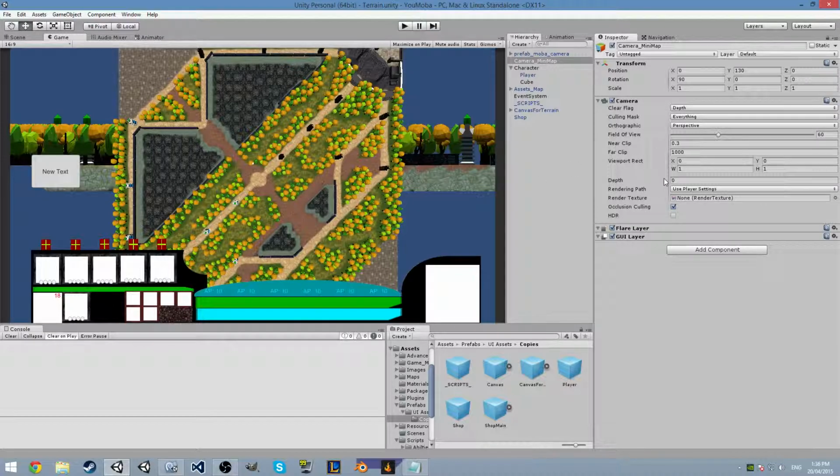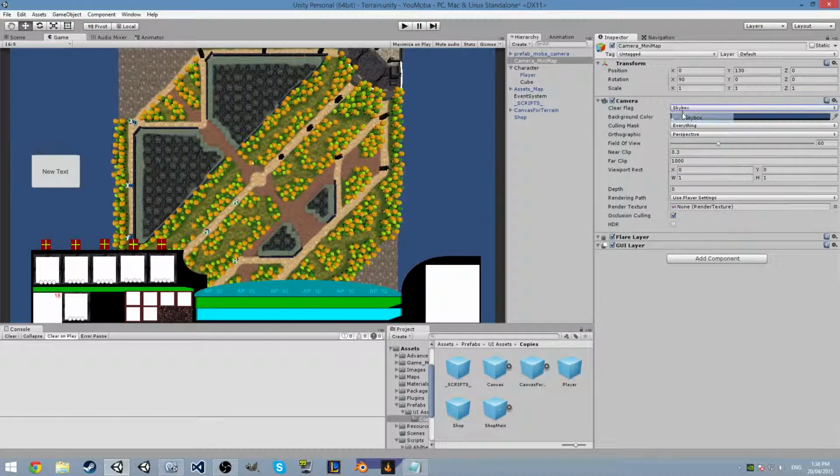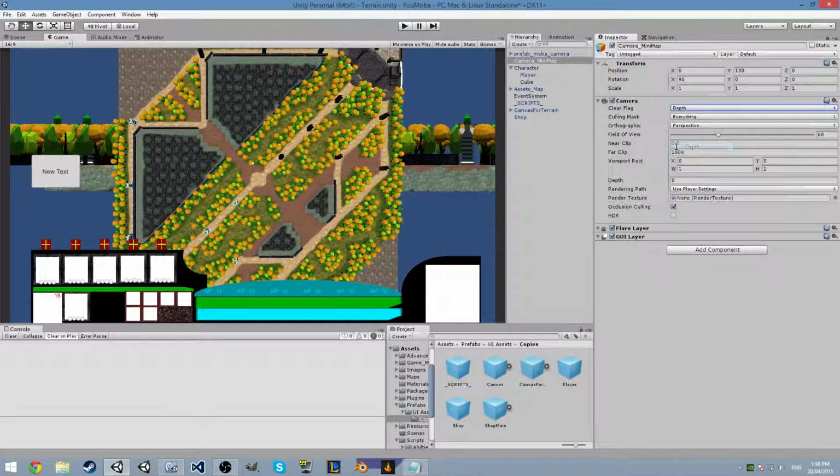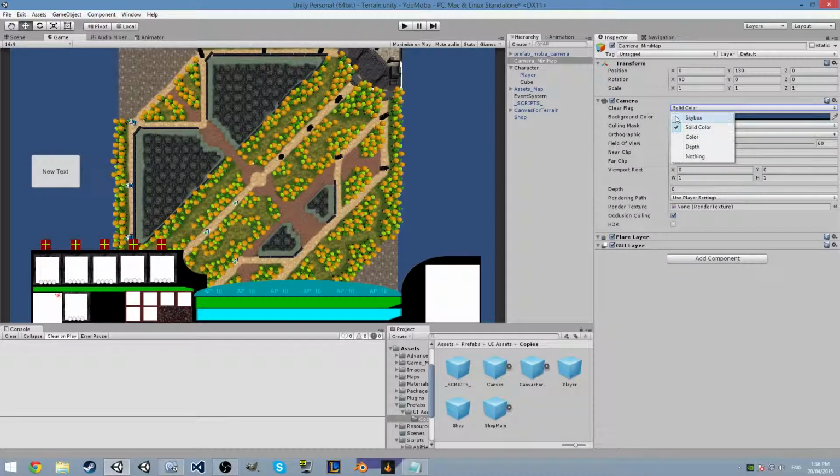Otherwise, it just won't render the object, which is weird, but that's fine. So this is what it looks like. We have skybox and we have depth. What's the difference? We also have colors. Skybox and colors are the exact same. When you click color, it goes to solid color for some weird reason.